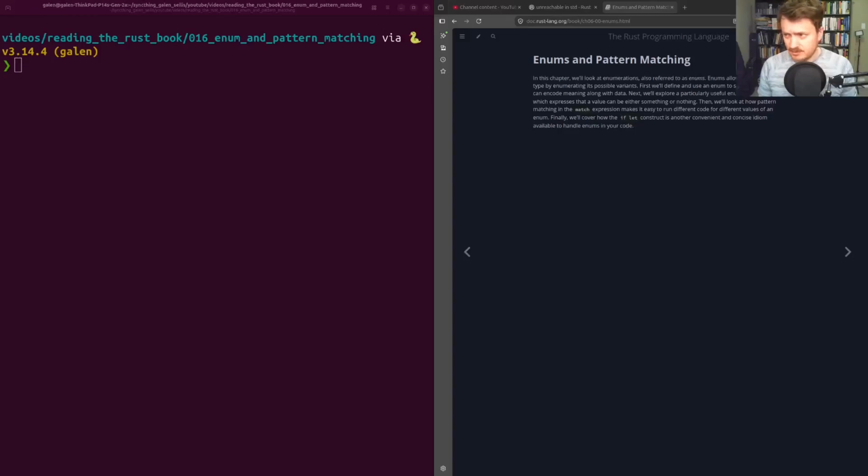We're going through the Rust programming language book, and we are on to enums and pattern matching. We'll just jump right in, shall we?